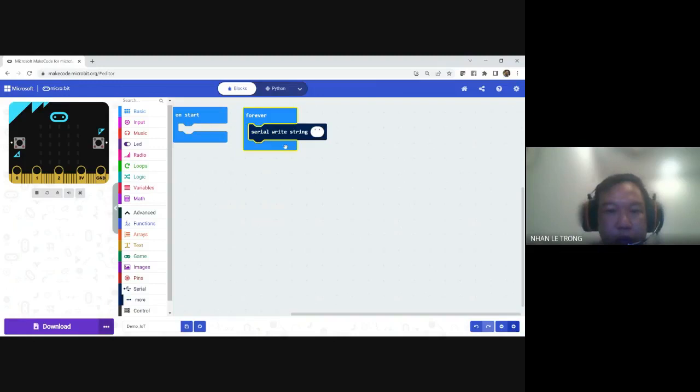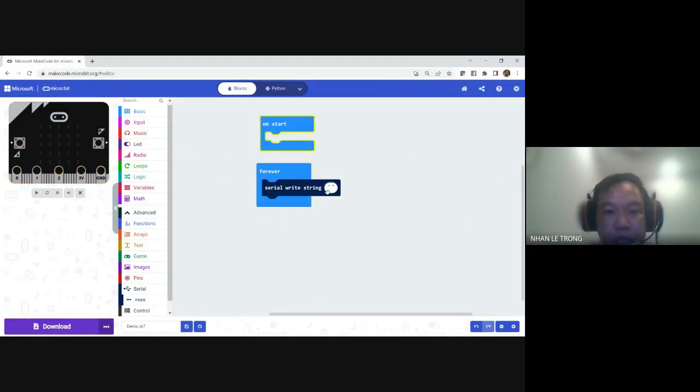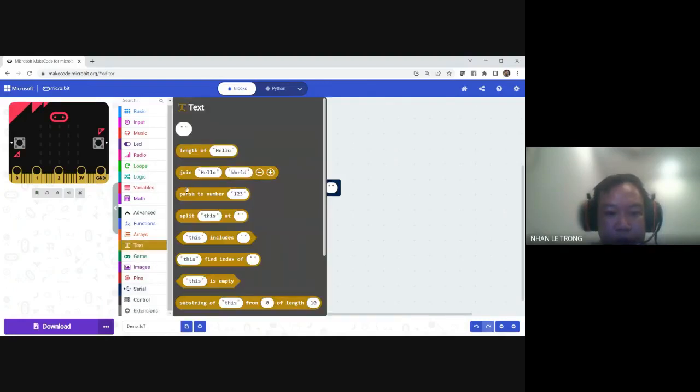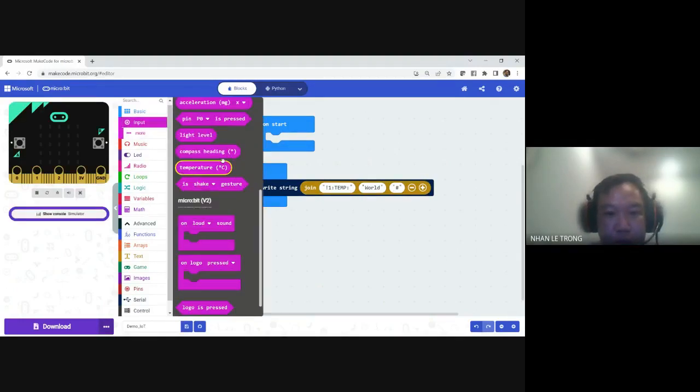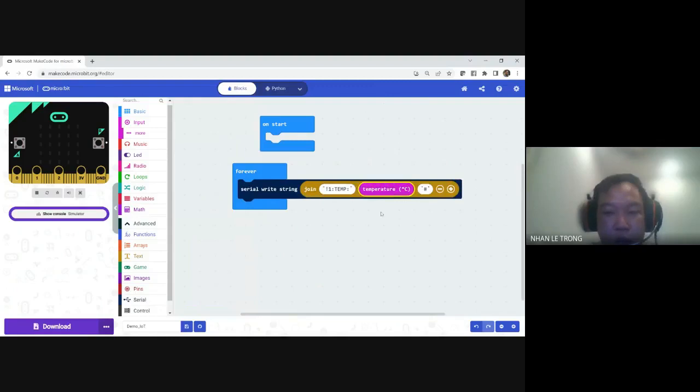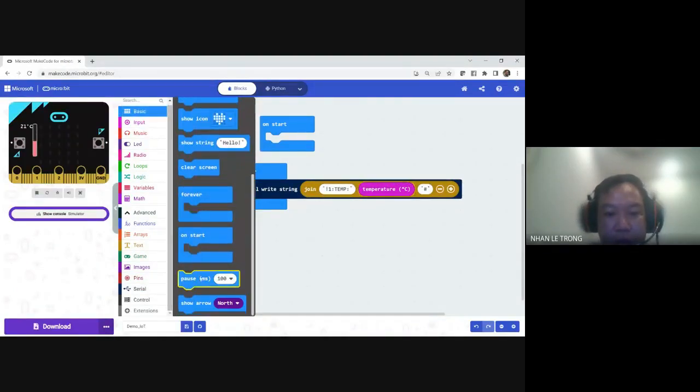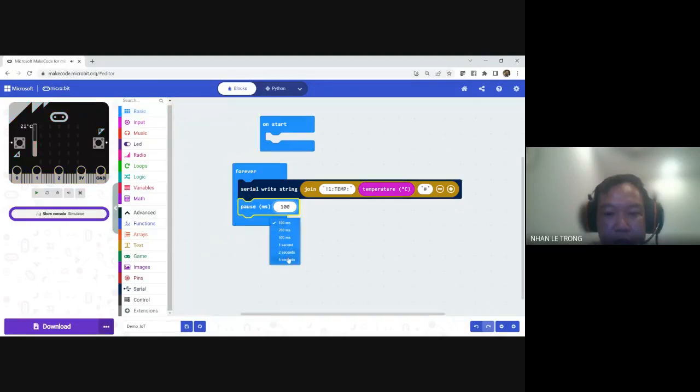However, we need a format when we send a value from the microbit to the gateway. I go to the join. I create a table like the ID of this node. I hardcode it as number 1. This is the temperature value, and at the end we have a special character. So we go to the input, and we have the temperature block, and just drop and use it. We're going to make a small delay before we can send another one.